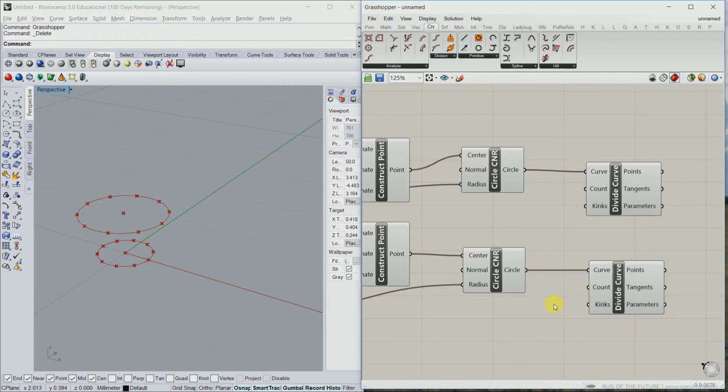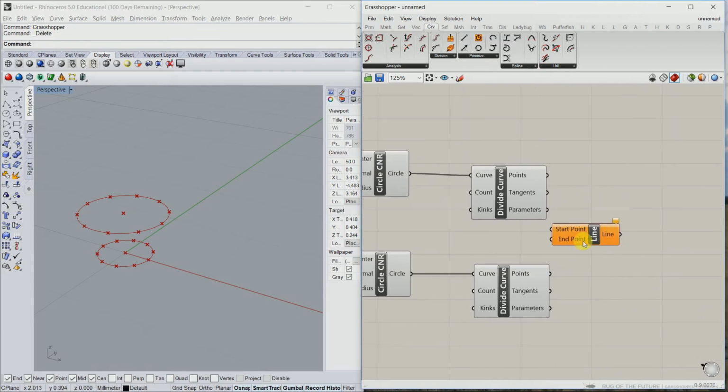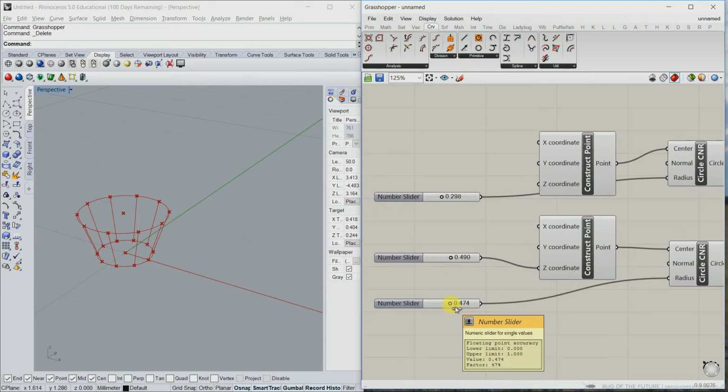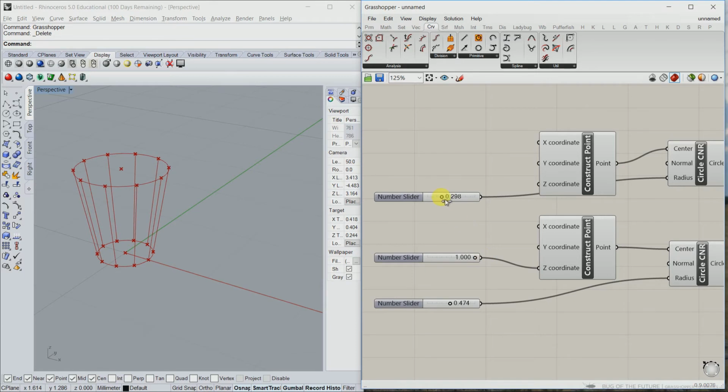Now we want to create a line between these points. And a line we can find on Curve, Primitive, and Line. Let's put it there. And it has a start point and an end point as inputs. So let's put the lower points at start and the upper points at end. As you can see, we now created lines between the two circles. And if we change these parameters, for example, the height, we can see that it just changes the shape with the input of the slider. So it's actually fully parametric. That's the advantage of Grasshopper.